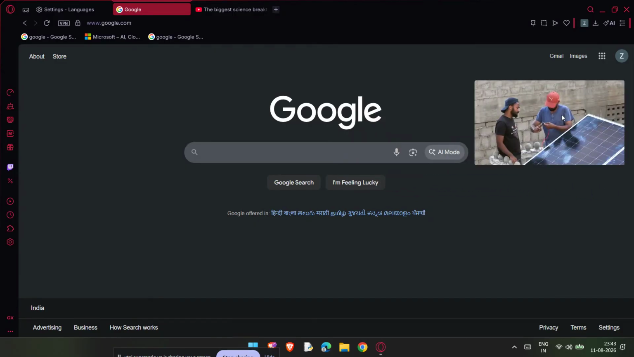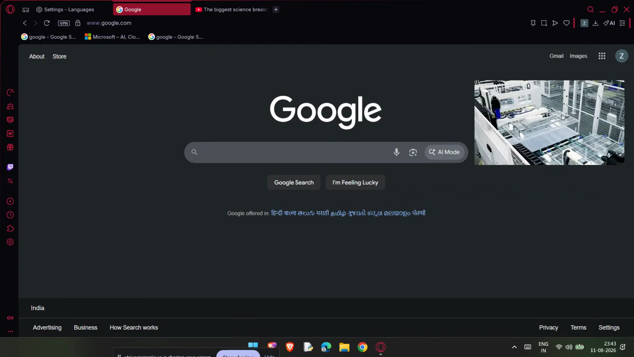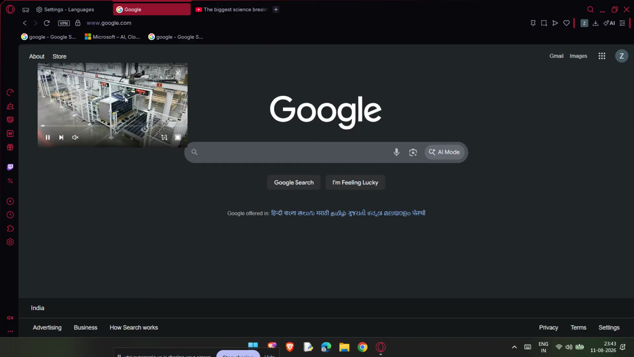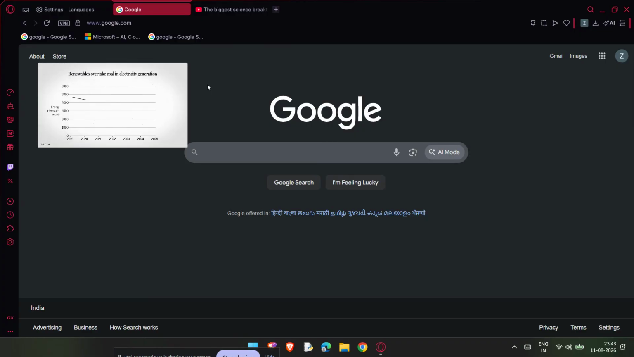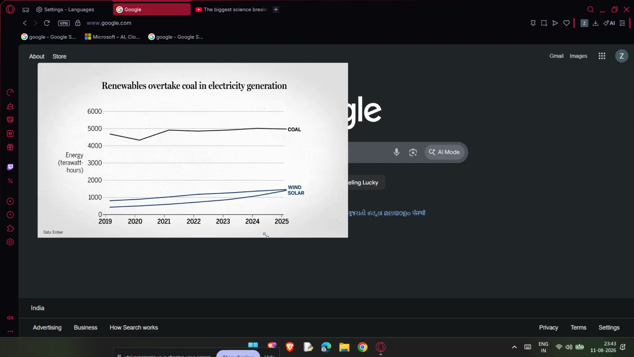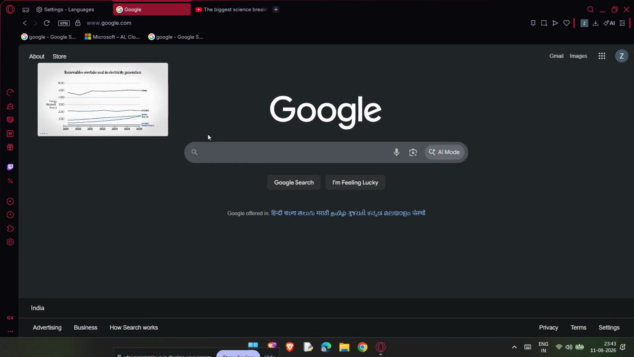If you want to move the window, just click and drag it to a different part of the screen. If you want to change the size, use the edges of the floating player and adjust it to fit your setup. This is especially useful if you like watching tutorials, live streams, sports, or movies while multitasking.